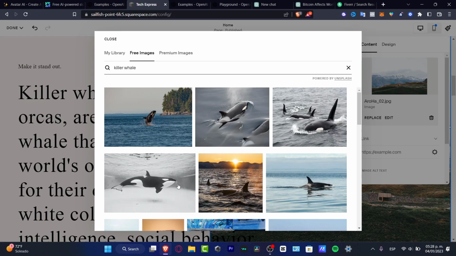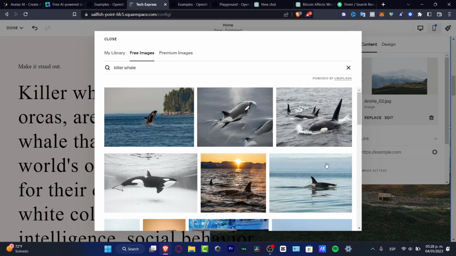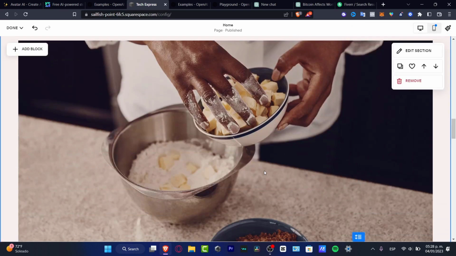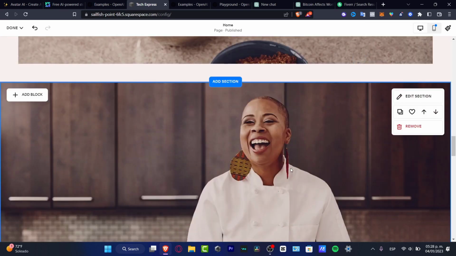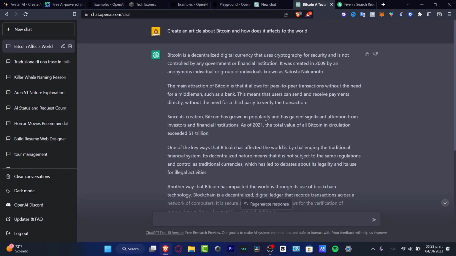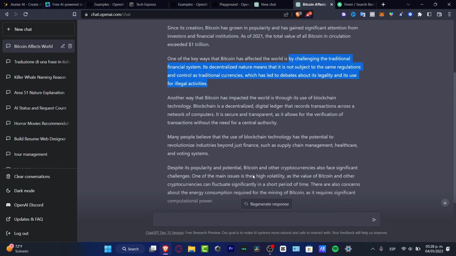So for example here, I'm gonna be just using the add image. I'm gonna go back into my Bitcoin. Let's say for example I want to add something about Bitcoin. I'm gonna scroll a little bit down, and here I want to talk about Bitcoin. I'm gonna go back here into the ChatGPT, and I have all this information about the Bitcoin, of course. So since creation, the main attraction of Bitcoin, one of the key ways that Bitcoin has affected the world by challenging the traditional finance system is its decentralized nature, which means that it's not subject to the same regulations and control as traditional currencies.